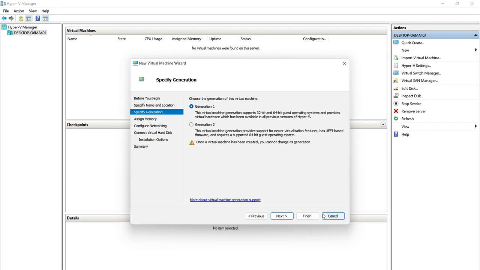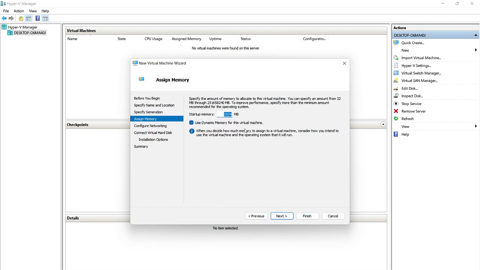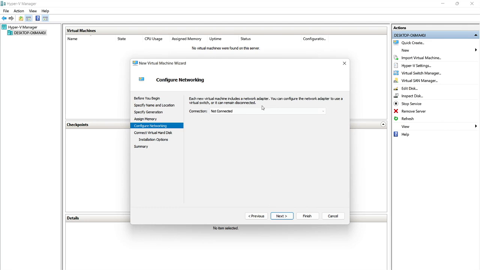This is a Generation 1 VM, so we'll click Next again. Now by default, Hyper-V gives us 1024 megabytes. We recommend at least 2 gigs of RAM, which will be 2048 megabytes. We'll click Next. If this is an offline machine, keep it as not connected. This is going to be an online machine for us, so we're going to switch this to default switch.